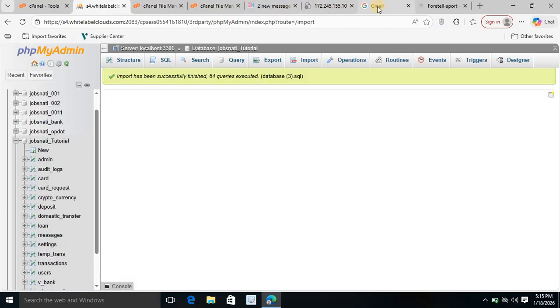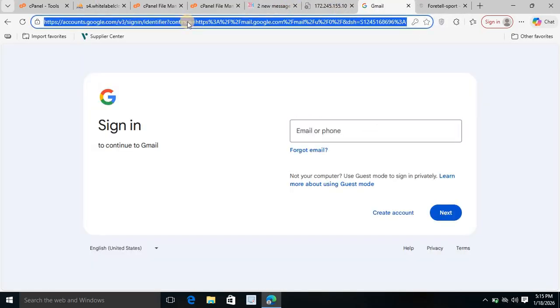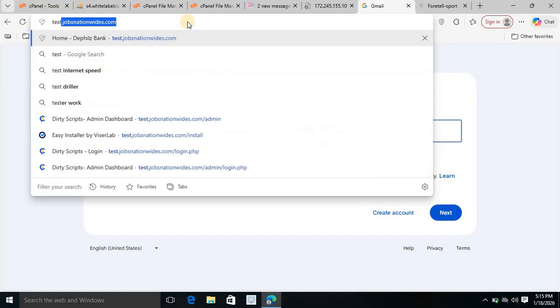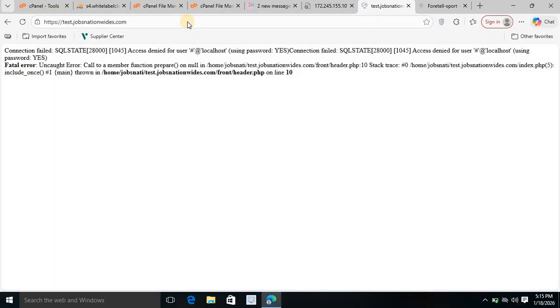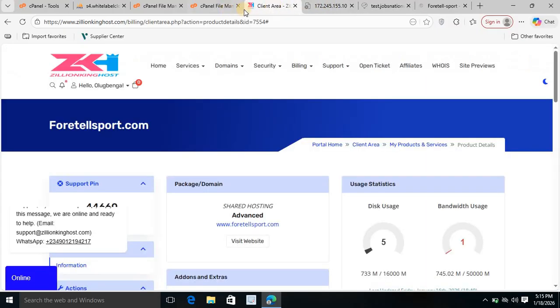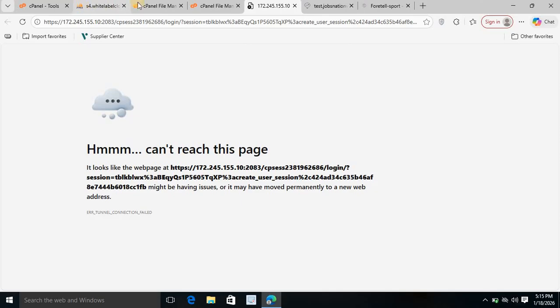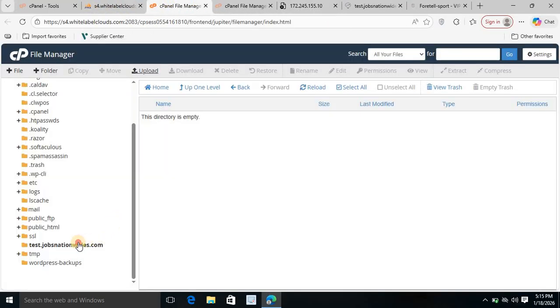Now let's open the URL, which is our subdomain test dot. Now let me click on enter. So it is showing us this. The reason is because we are yet to link our database to the file we uploaded. Now let's come back here. So sorry, let me just come back to this place. Good. Let's click on the file we uploaded.